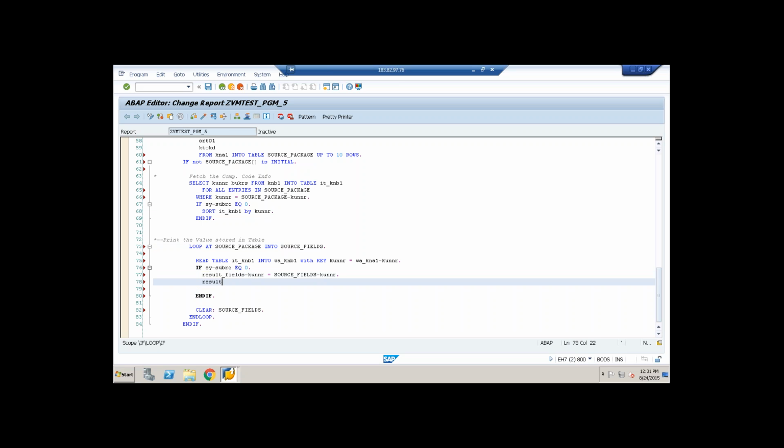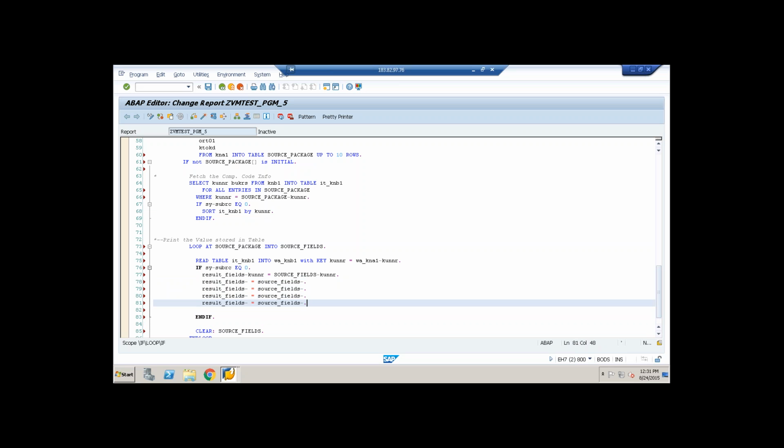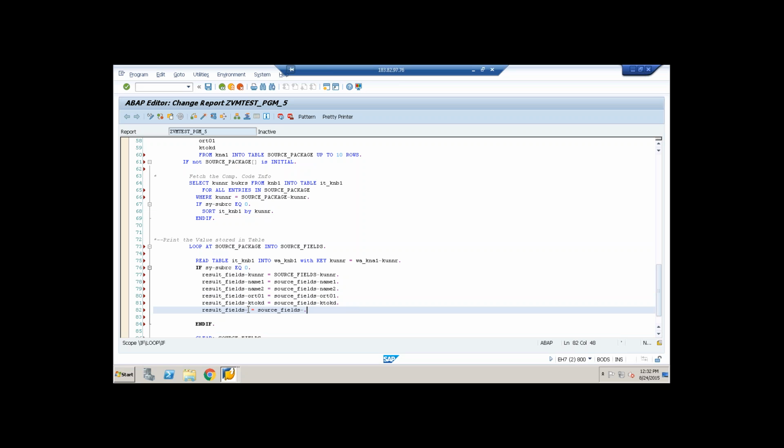Similarly, what I will do is copy this. KUNNR, NAME1 I am populating from source package. Similarly NAME2, sorry, name two, right? NAME1, NAME2, ORT01. Then what else? We have KTOKD. I'm populating KTOKD. Okay, and then result underscore fields, company code, BUKRS. I have to populate from the KNB1 work area, right?